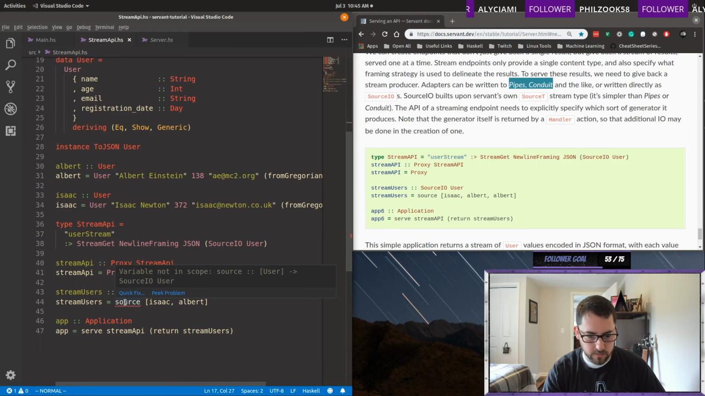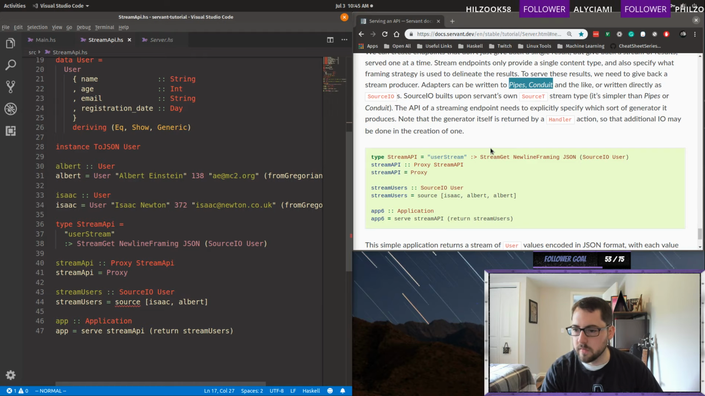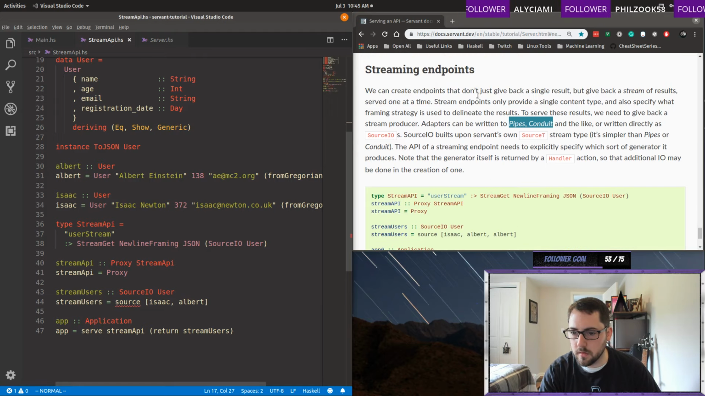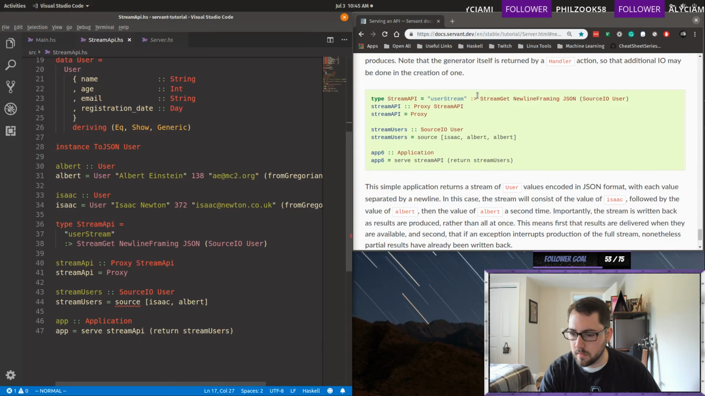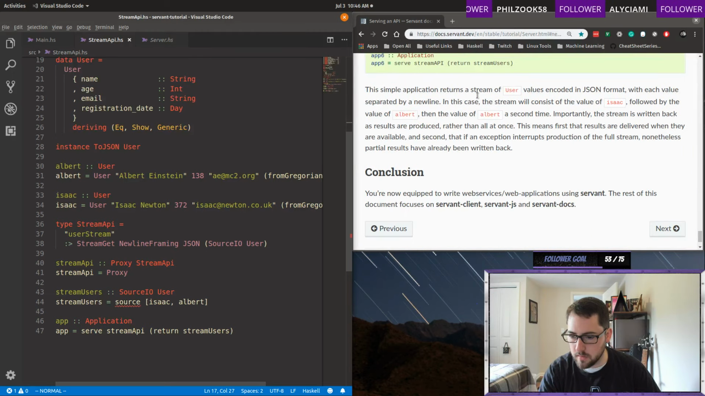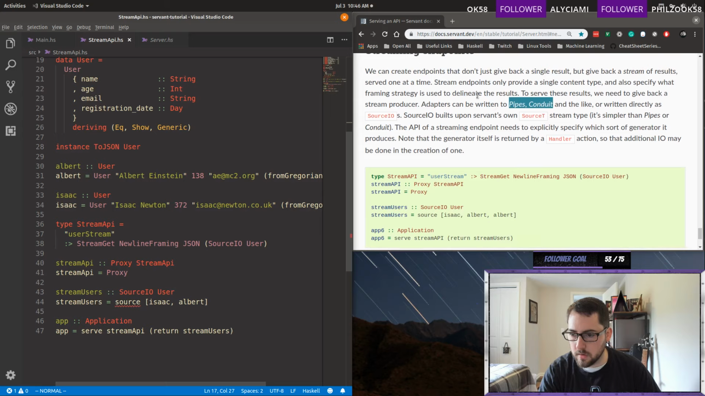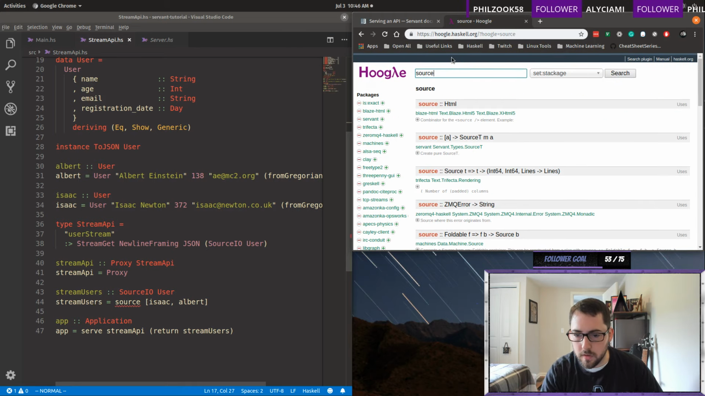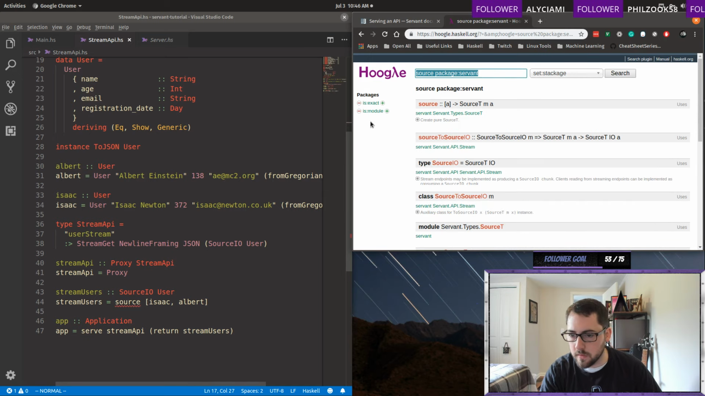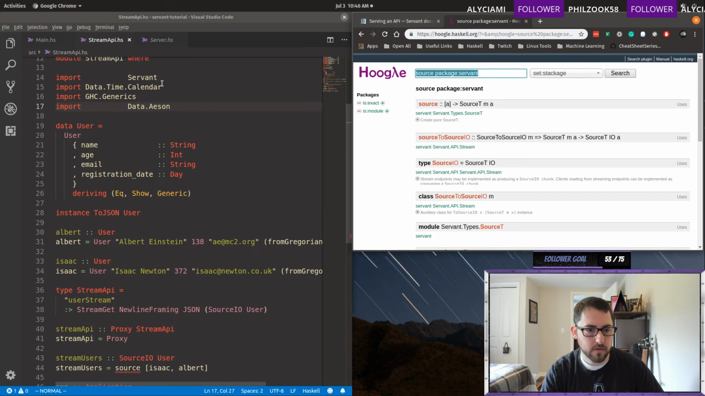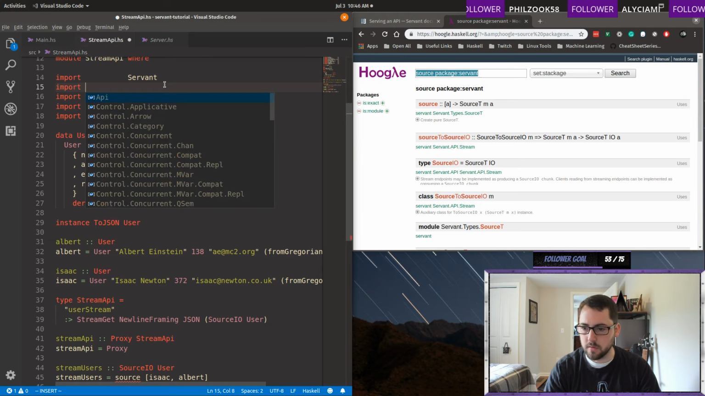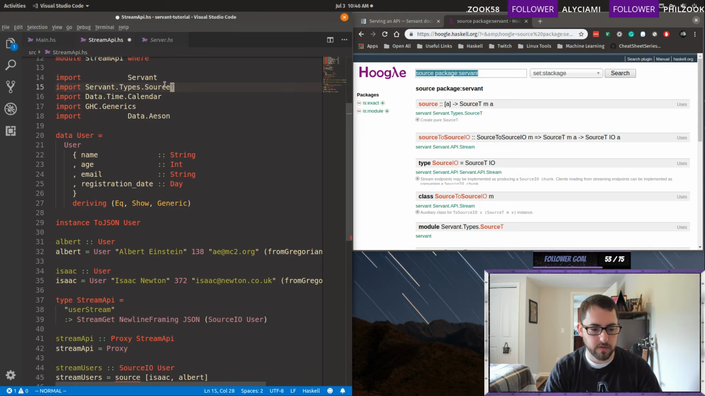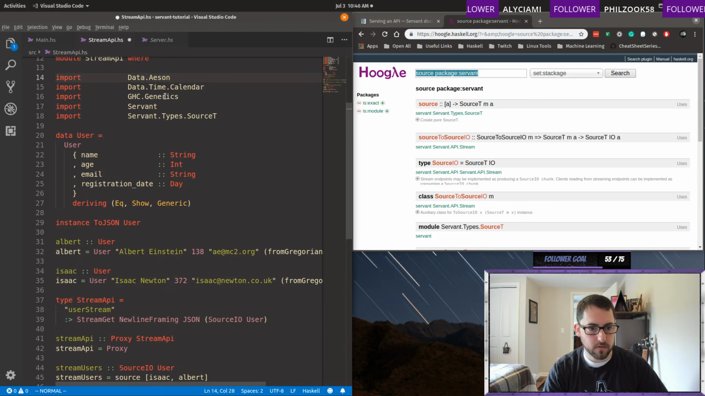And then we still don't have this source thing. Where does source come from? Maybe we are going to learn. Source IO. I'm not sure where this comes from, so we're gonna Google it. Source, and we want to look for it in servant. Types source T. Import servant types source T. There we go.